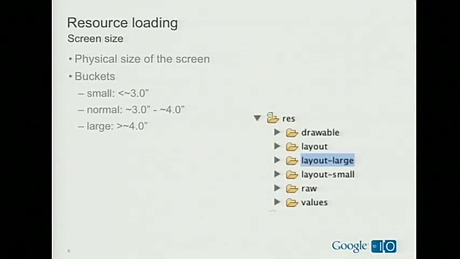The first qualifier is screen size. And what do I mean when I say screen size? By screen size, I mean the actual physical dimension of the screen that your application is running on, not something like, say, screen resolution. And types of resources that are most concerned with screen size are typically things like layouts, because if you have more physical space on your screen, you may choose to include different UI elements or arrange them in a different way.